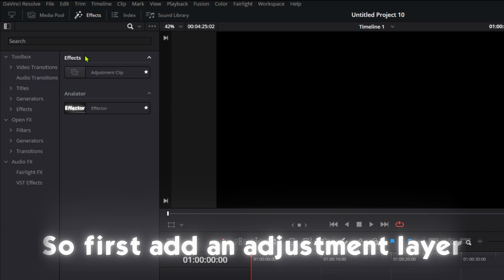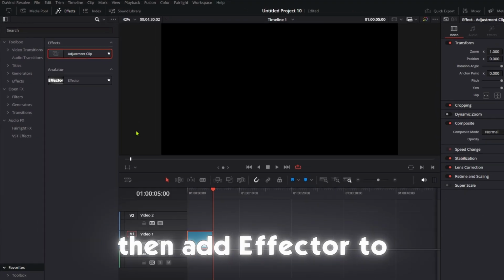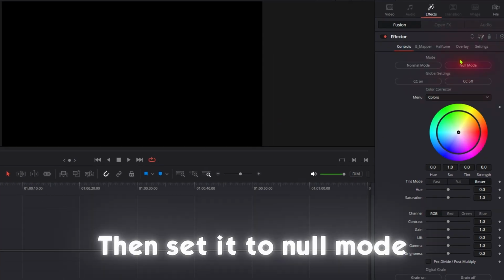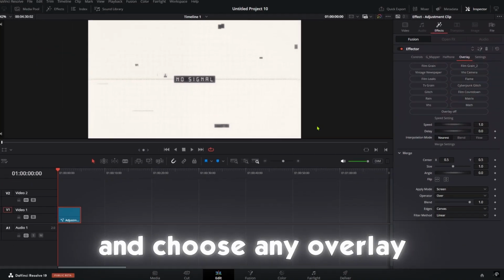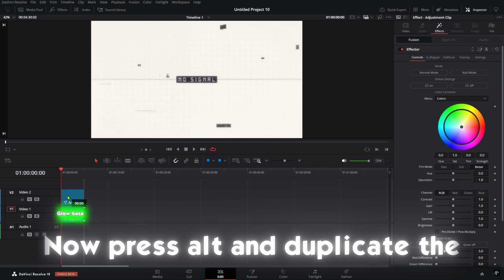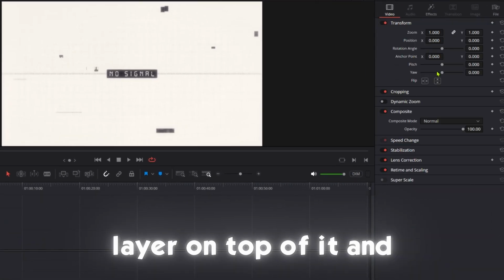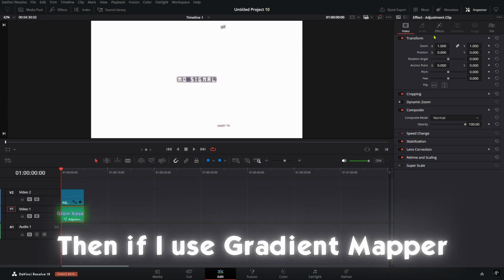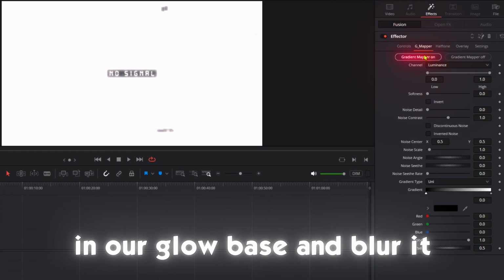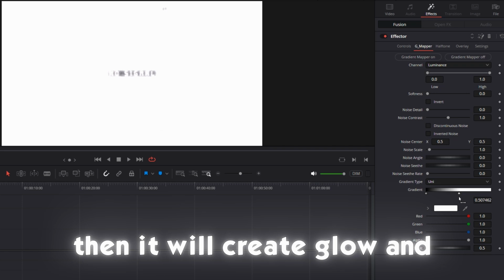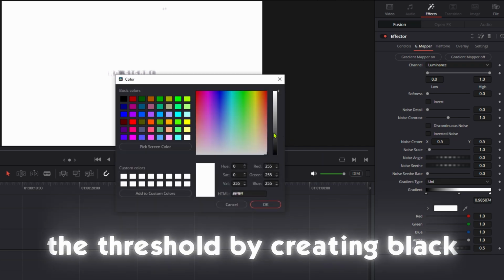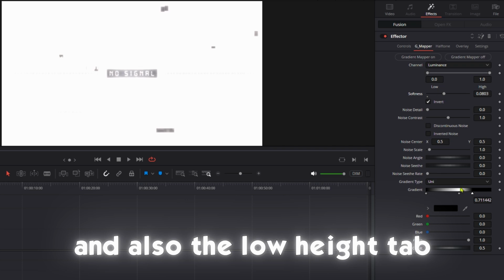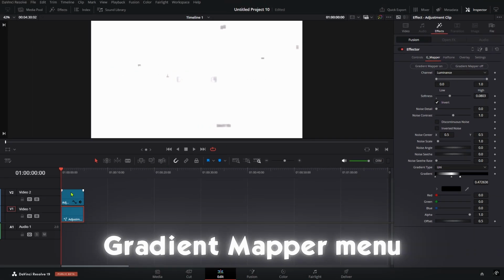So first add an adjustment layer, then add Effector to that adjustment layer, then set it to null mode and choose any overlay. Now press Alt and duplicate the layer on top of it and set its composite mode to add. Then if I use gradient mapper in our glow base and blur it, it will create a glow, and we can choose the color and the threshold by creating black gradients in the gradient range and also the low high tab in the upper side of the gradient mapper menu.